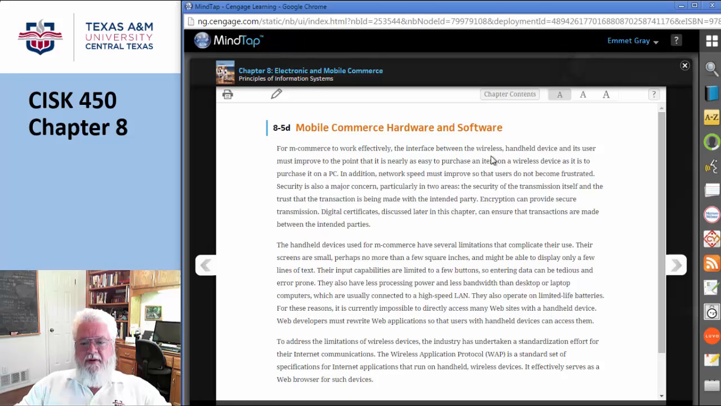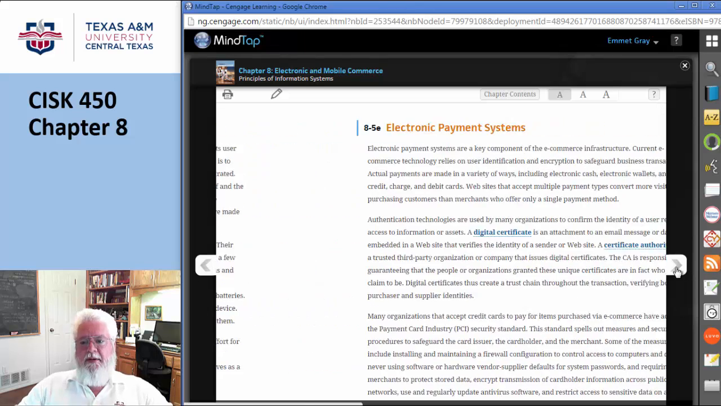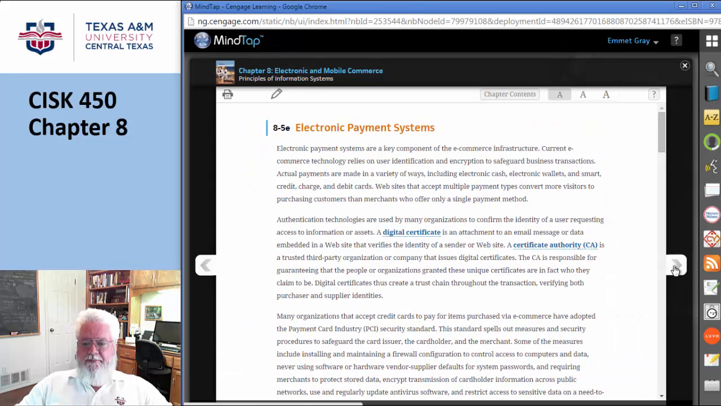So mobile, there's hardly any difference between the mobile hardware and software. I mean, essentially, the pieces are all there. It's just formatted to display on a slightly smaller screen. That's it. Big whoop. Next, we talk about electronic payment.